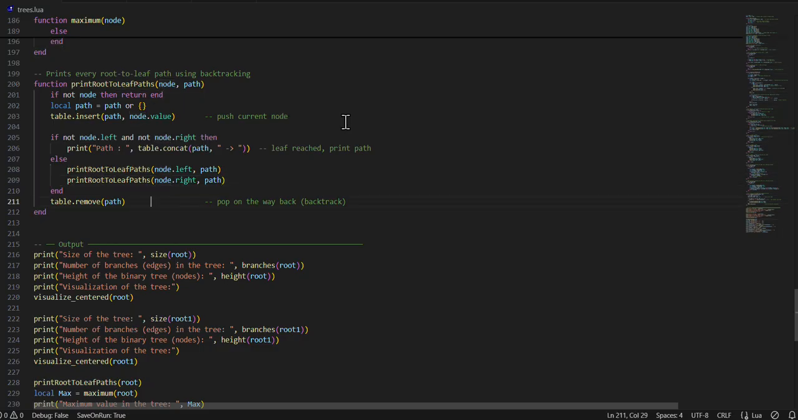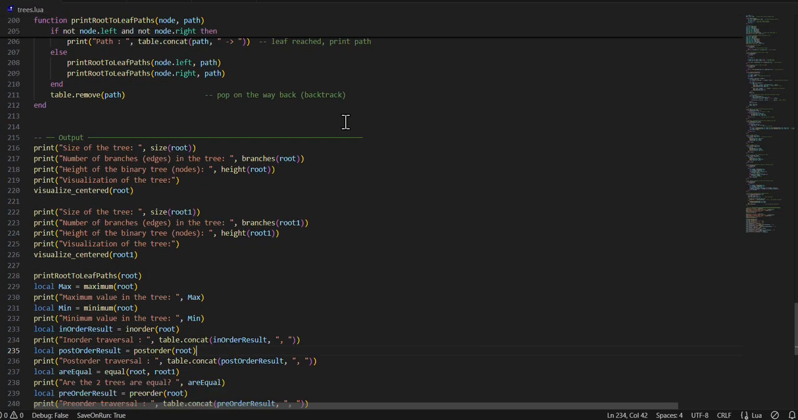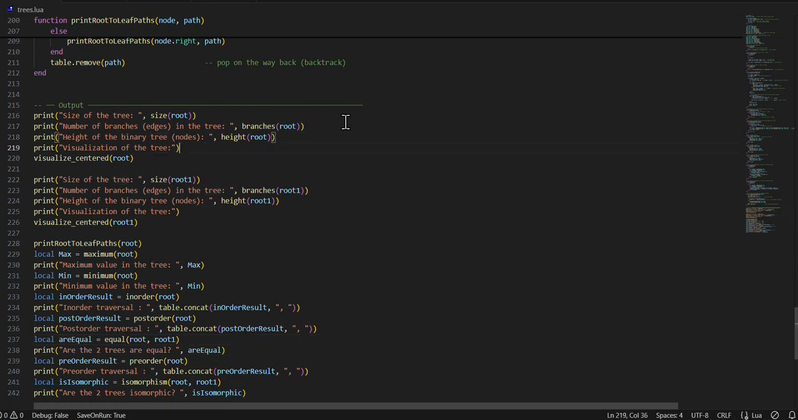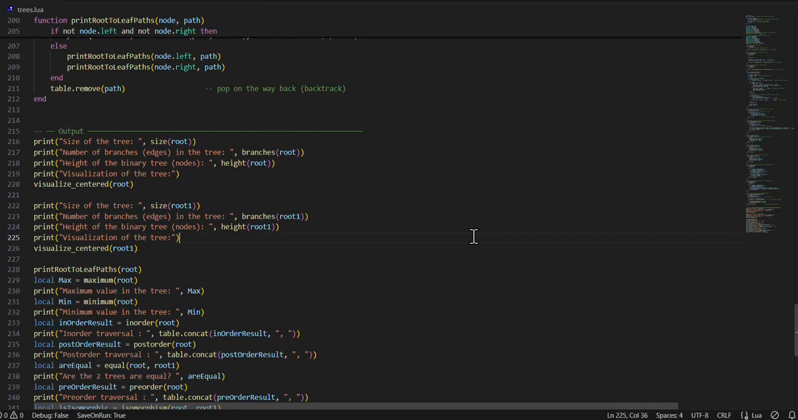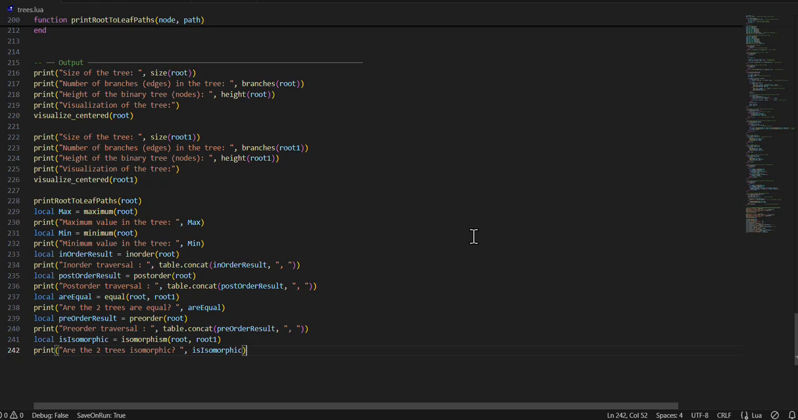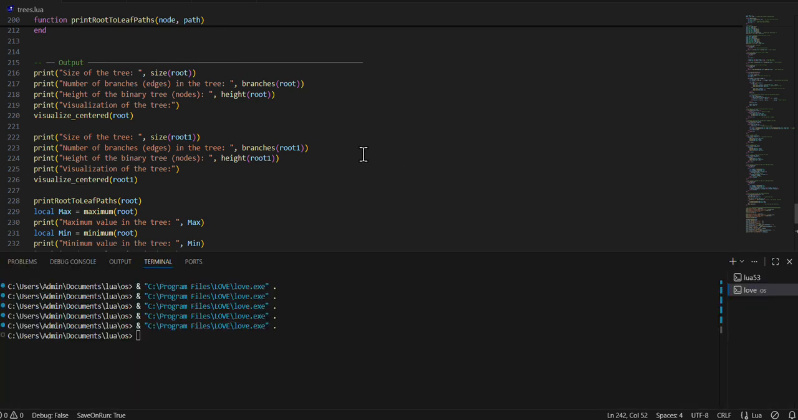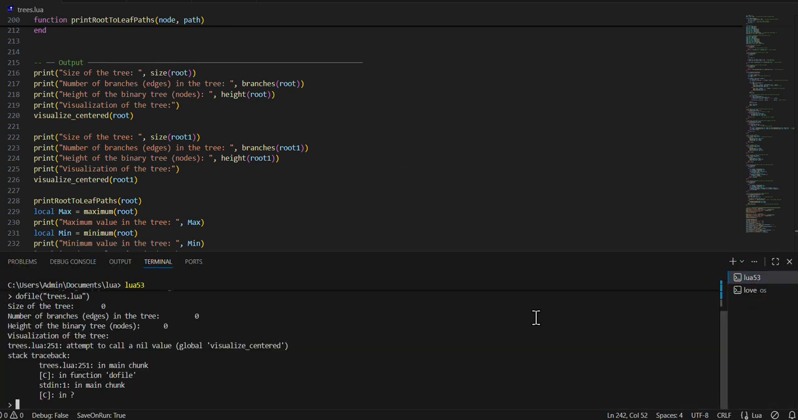And then we will be deleting the values temporarily for backtracking. And then in the output we have the size of the tree, and we will execute all the functions at the bottom of the code. You can even use makefiles to run these. It's your choice, however you want to do it. So before doing anything else, we'll just run the program.